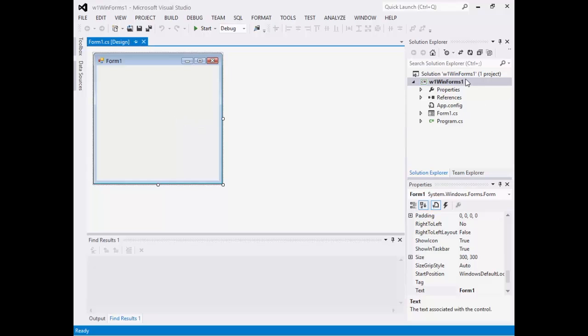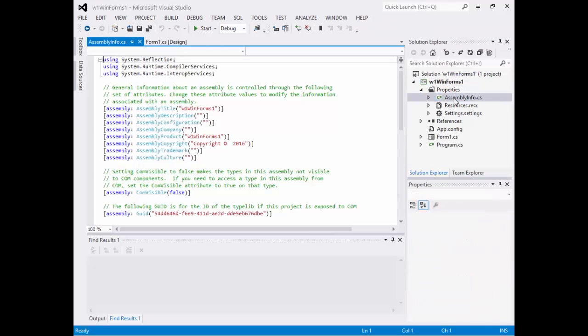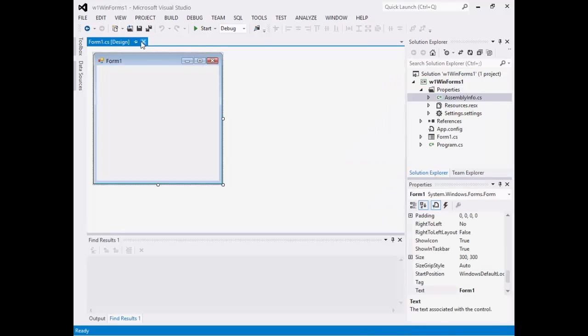But let's look at what's here on the side in the Solution Explorer. So we have here our project is called W1 WinForms 1. It's a C# language application. We have properties. If I expand properties, I have assemblyinfo.cs. So we talked about that last time, but it has all our preamble. Any sort of settings we have, we can put into there. But there's a couple more things here. There's resources.resx and there's settings.settings.